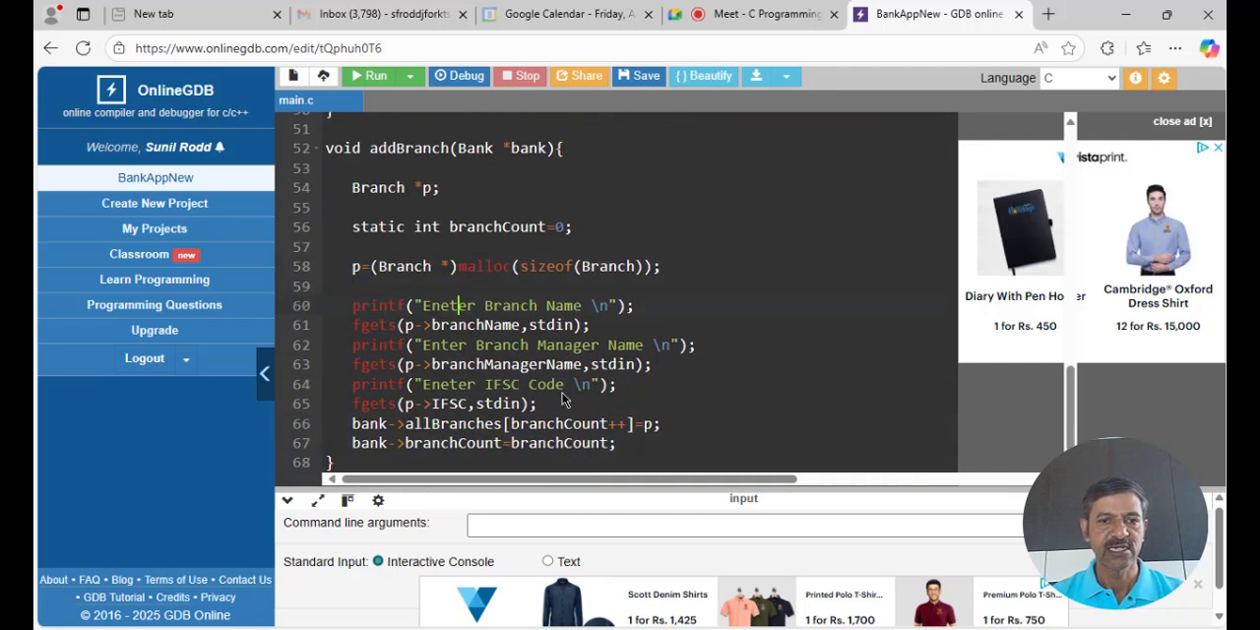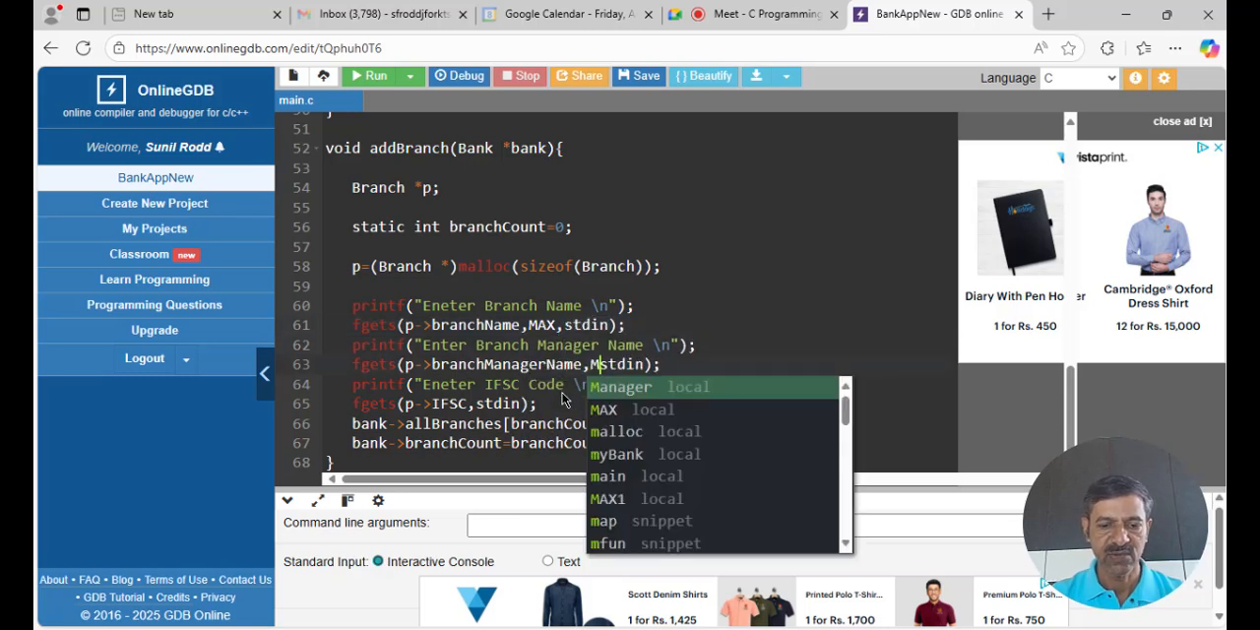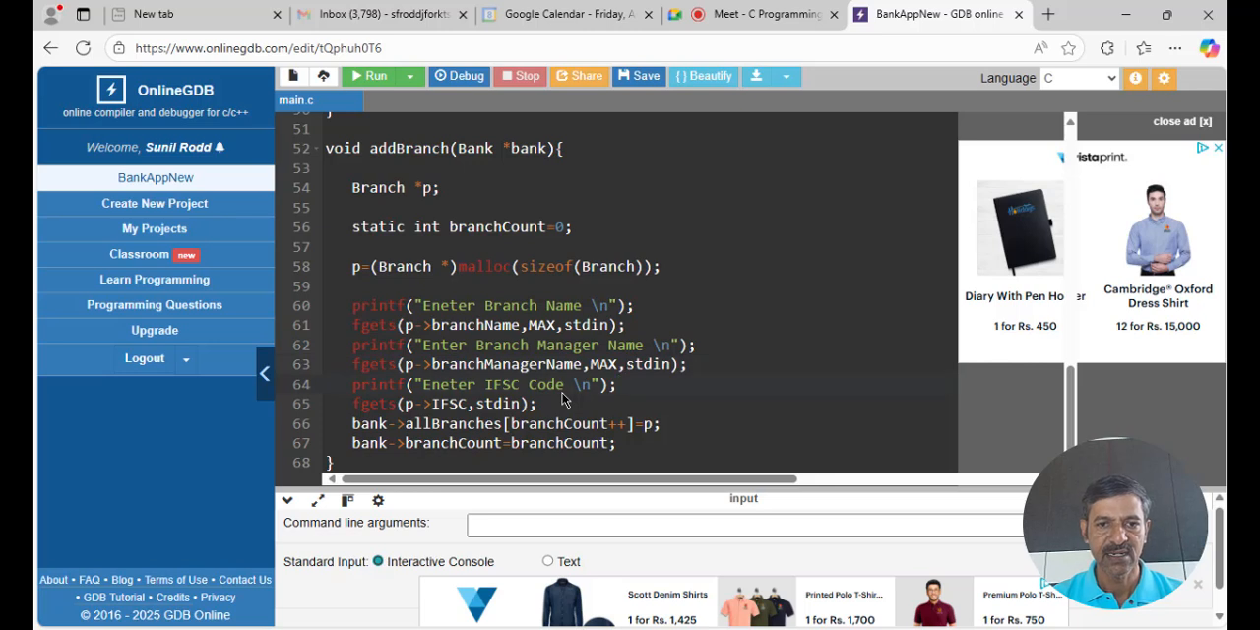fgets expects the size of the array. Max here. Manager name is also max. And IFSC code, it is max 1, I think so. Is it max 1 or max? Let it be max 1. Yeah, let's see if it goes through.